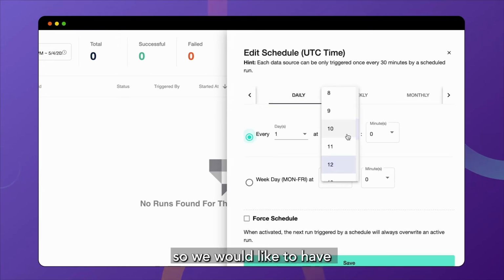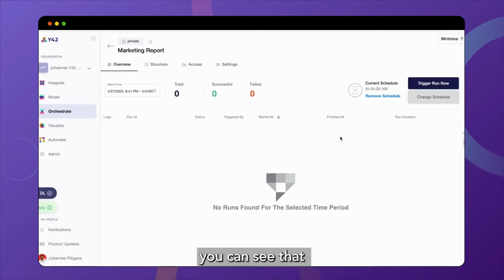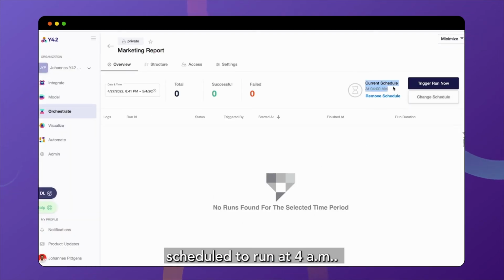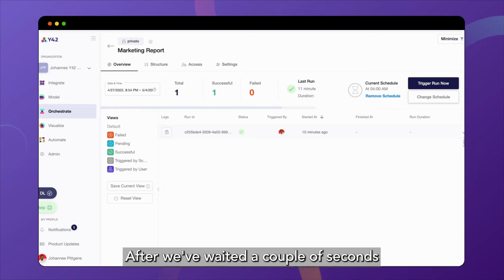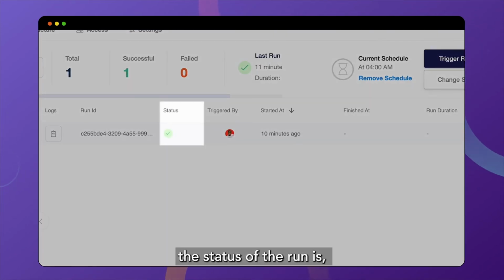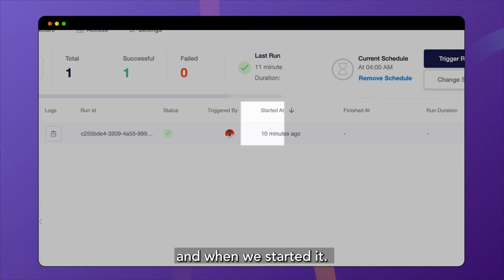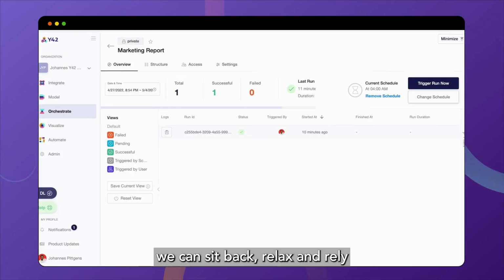So we would like to have an update every day at 4 o'clock. Here you can see that this is currently scheduled to run at 4 a.m. We will trigger a run now just to get an updated version of our data. After we've waited a couple of seconds for this run to complete, we can now see what the status of the run is, who it was triggered by, and when we started it. From this point on, we can sit back, relax, and rely on the schedule that we've set for this orchestration.